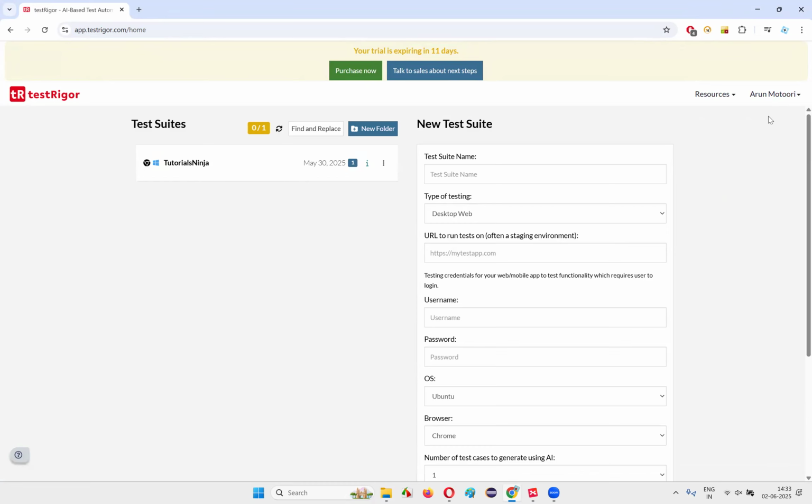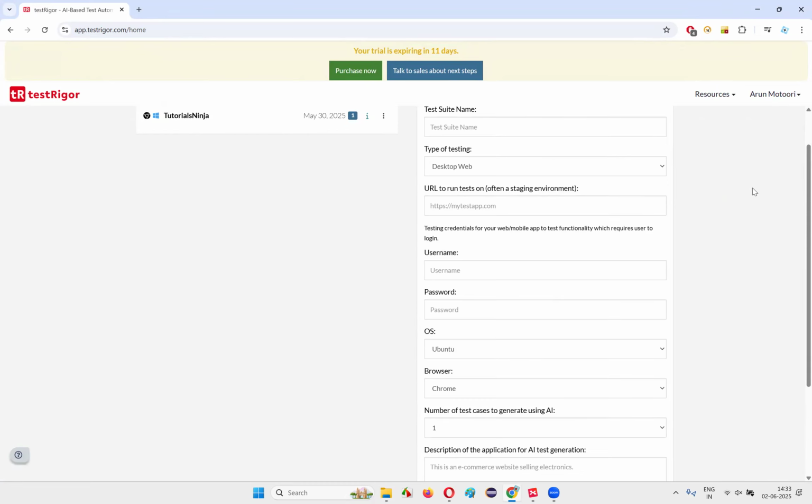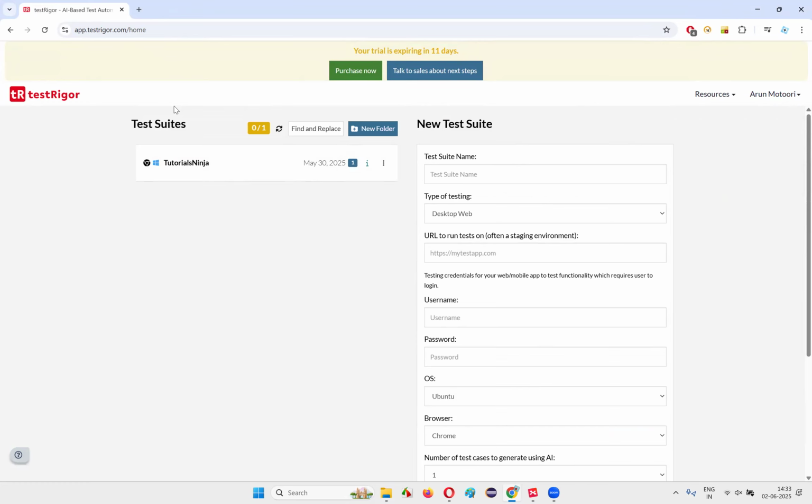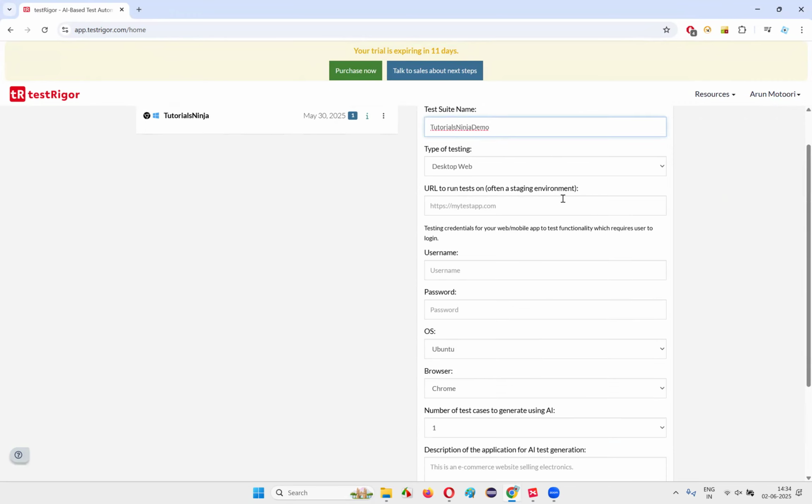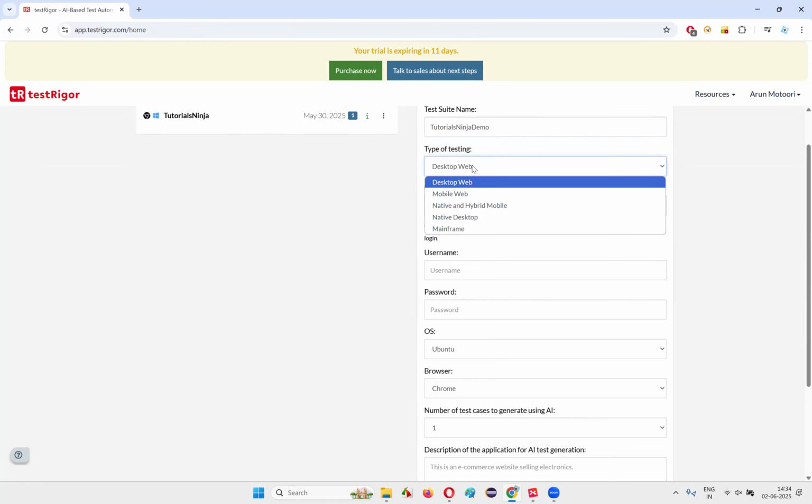You see, this account I created already. What we have to generally do here is, I have already experimented with some test suites. I'll create a new test suite to demonstrate for you. Here I'll give the name tutorials ninja demo for the test suite name. Using this testRigor, guys, you can automate mobile web applications, native and hybrid mobile applications. You can also automate the APIs. A lot of things are possible, but I'm going to choose desktop web application.